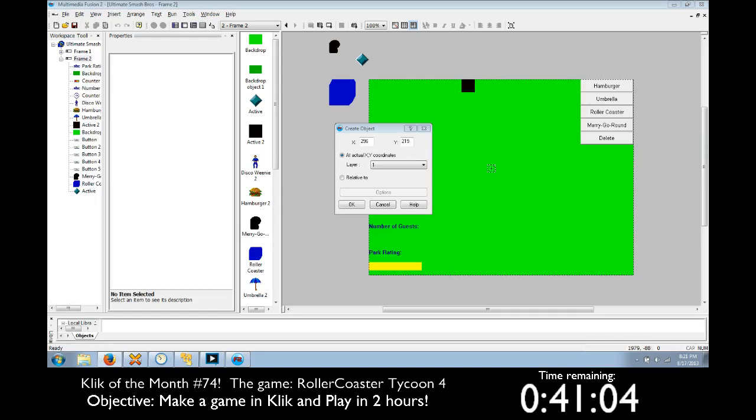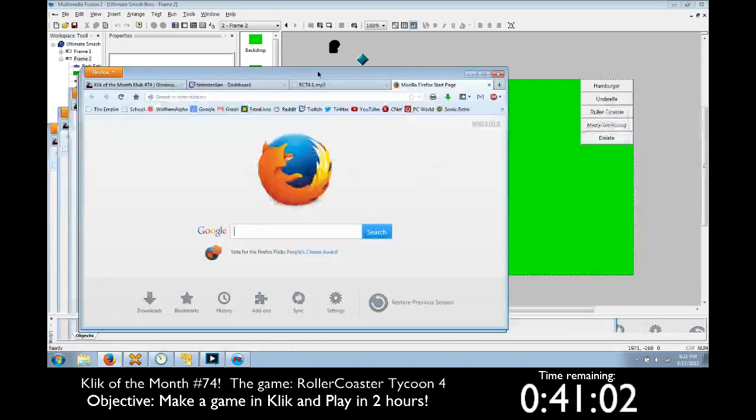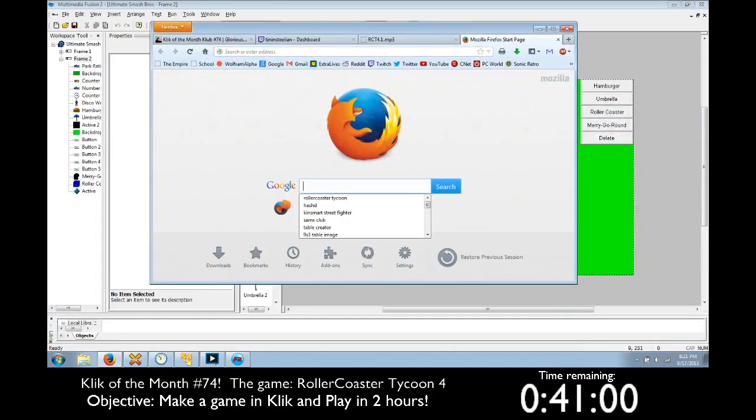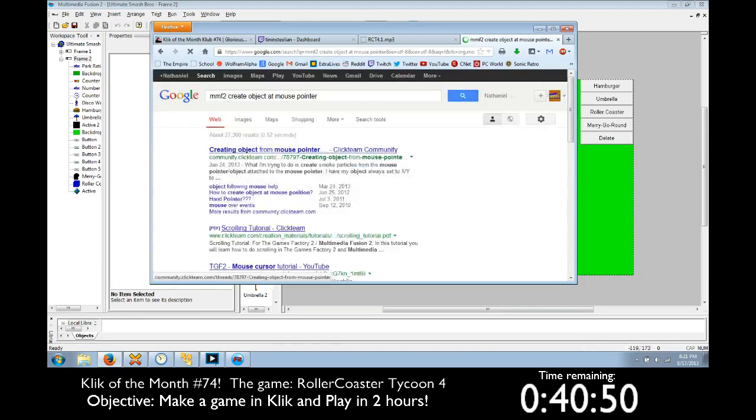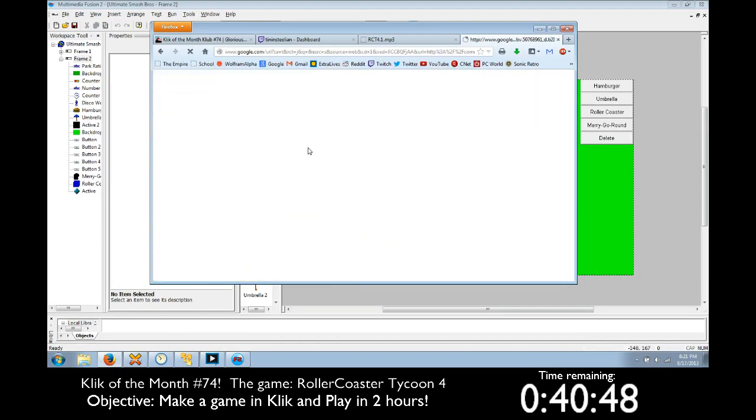I am going to use the wonderful tool called the Internet to see if there is something I'm missing. MMF2, create object at mouse pointer. Creating object from mouse pointer. That's something.